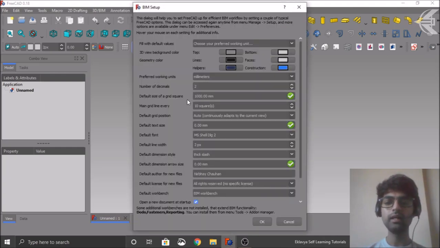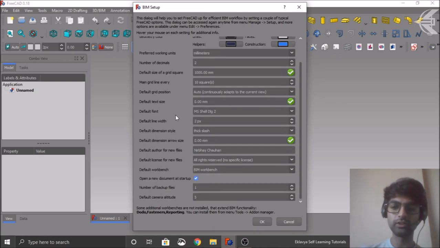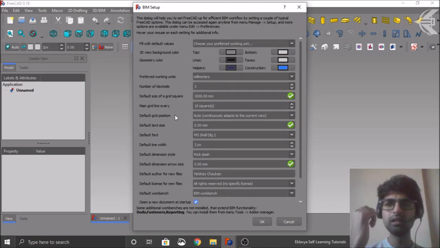So here we'll have a pop-up window, which is a dialog box. These are some very basic settings. You can save them as a preset also, for your further use. Now here we have some default values. For the fill with default value, we are choosing preference system as per the preferences. Let's not touch it.